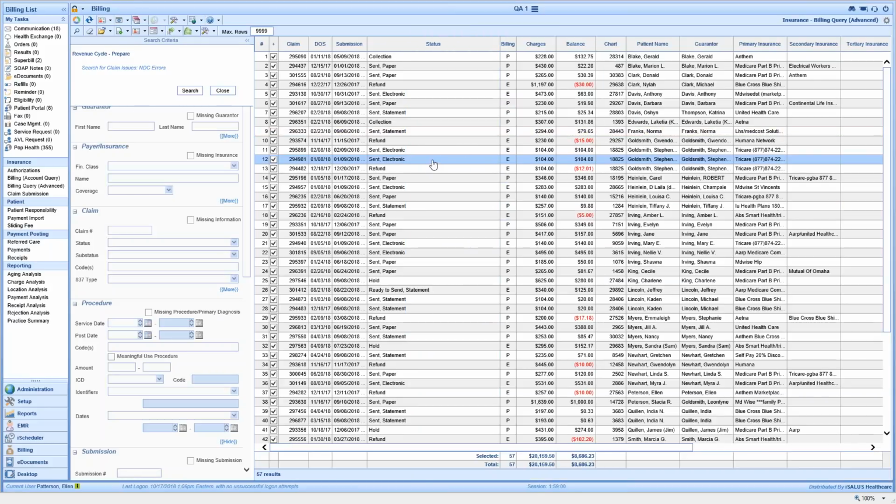So a lot of the information that you had to dig for is now readily available, and it's a little bit easier to read and follow along to update.